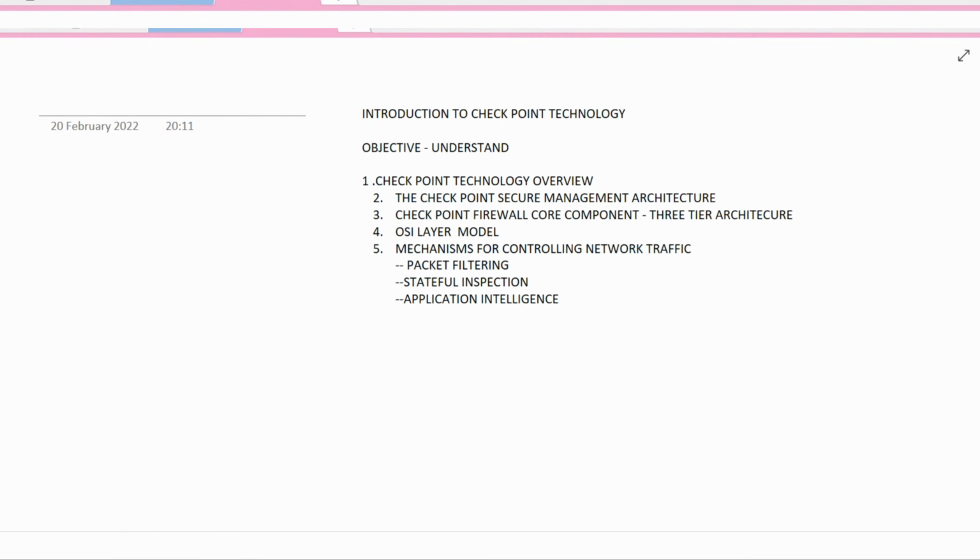We are going to cover Introduction to Checkpoint Technology. Our objective is to understand checkpoint technology, its overview, the checkpoint secure management architecture, the checkpoint firewall core component, three-tier architecture, the OSI layer model and where the checkpoint firewall fits in the OSI model, and mechanisms for controlling network traffic like packet filtering, stateful inspection, and application intelligence.